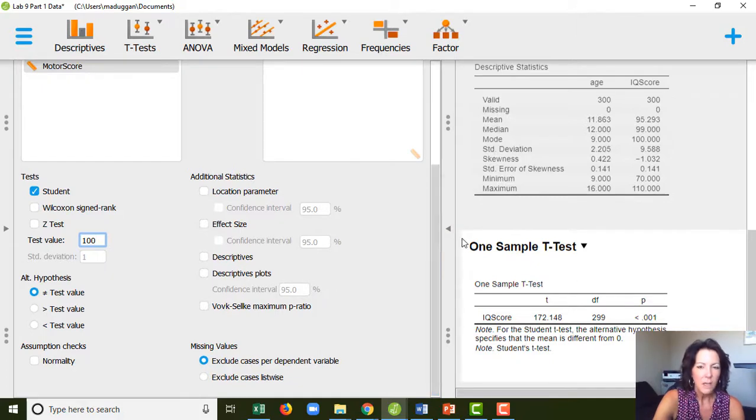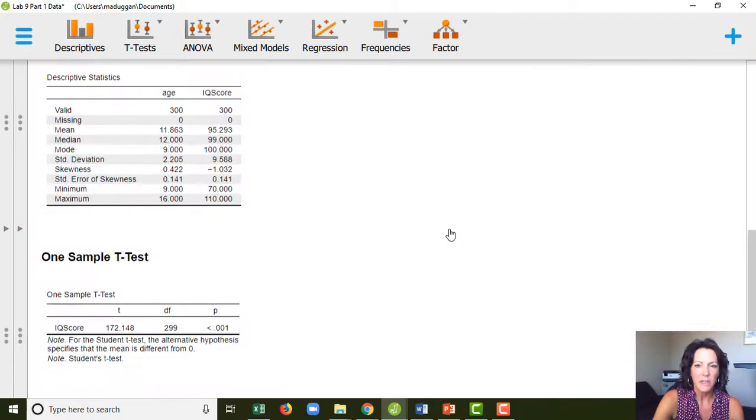Okay, nothing. So I'm going to go ahead and click out of this. And now we have the t-test down here. And let's see what it gives us. It tells us the IQ score is the variable we looked at. The T is enormous, meaning there's a really big difference between the mean of our group and the mean of the population. Degrees of freedom are right here.